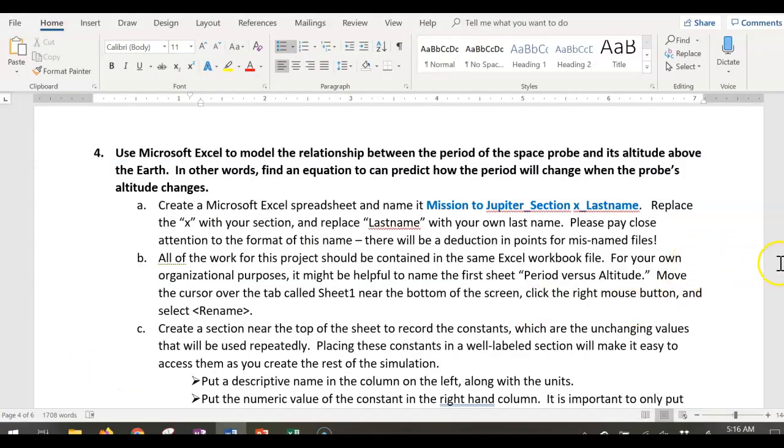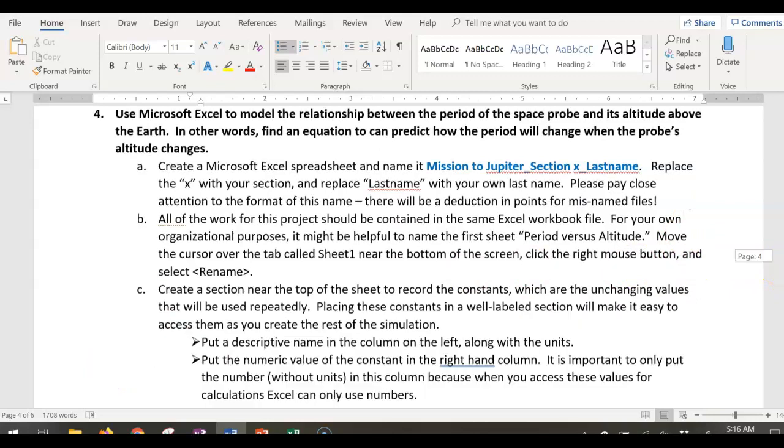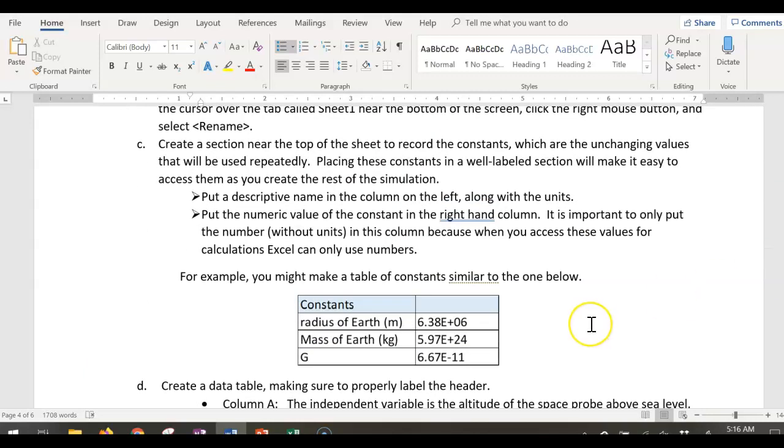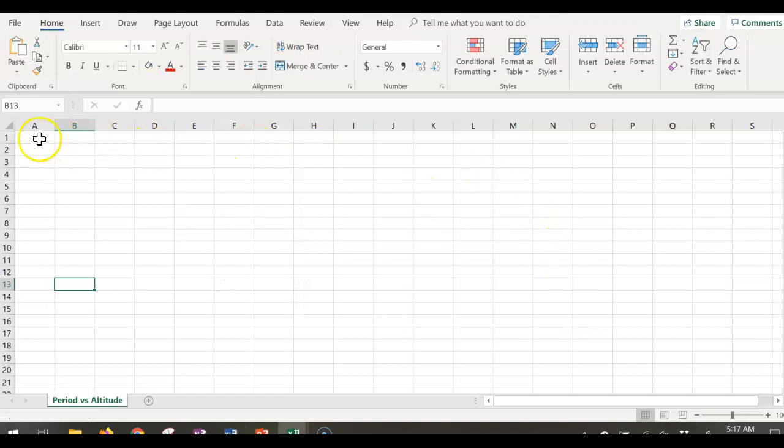Okay, now I'm going on, and it says let's make a section near the top to hold our constants. These are the unchanging values that we're going to need to refer to as we create our formulas for the data table. And so all I want to put there is the radius of the Earth, the mass of the Earth, and the universal gravitational constant. And so I'm just going to come up here to cell A1 and make a little table for our constants.